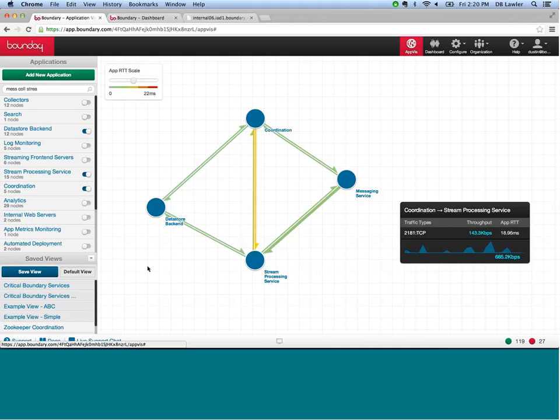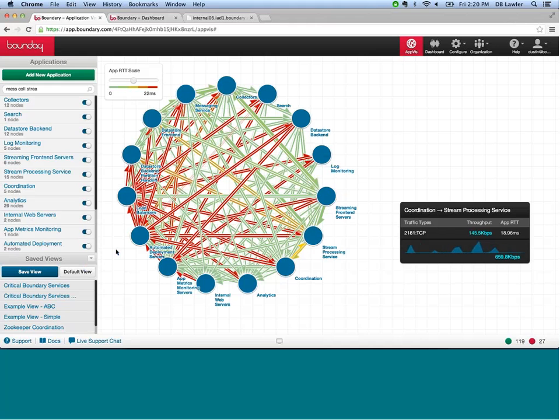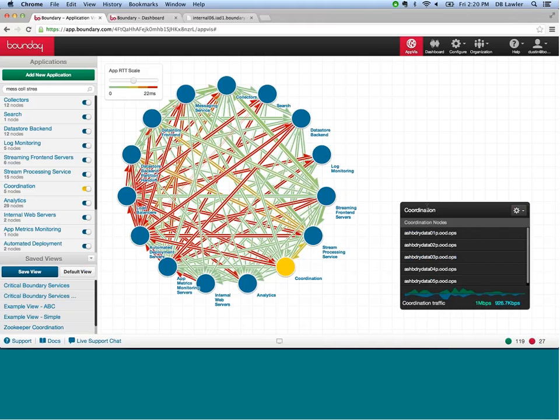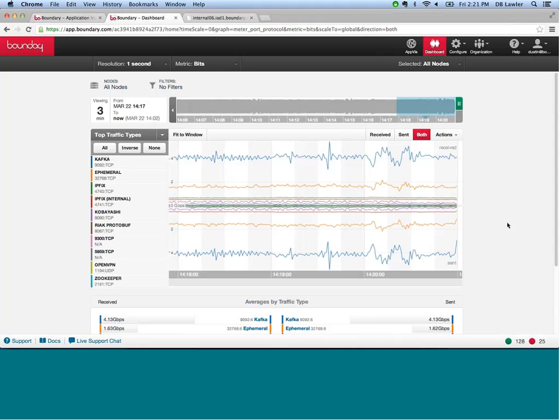Now, I can use this view as a jumping off point so I can go into that dashboard view that I talked about earlier. So I can start off here, and then if I see something that catches my eye, I can jump immediately into the dashboard so I can start to do some deeper inspection into what's happening.